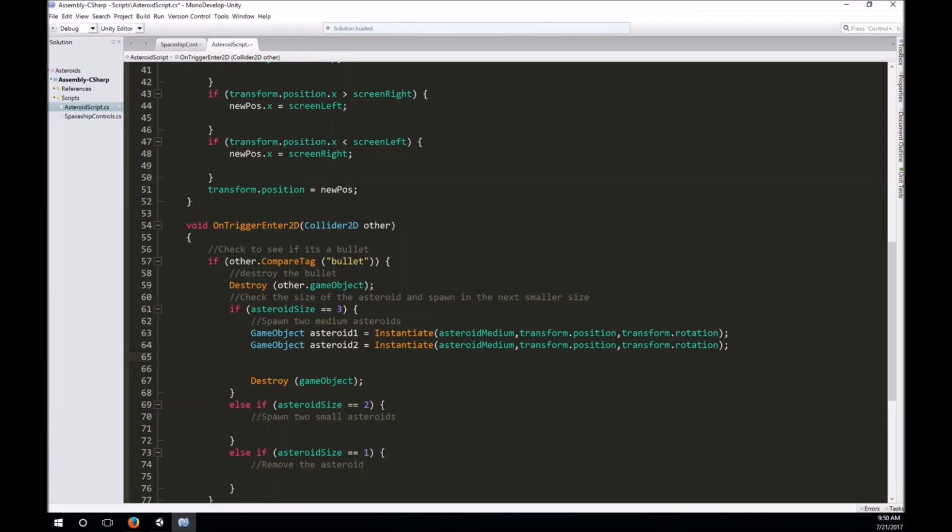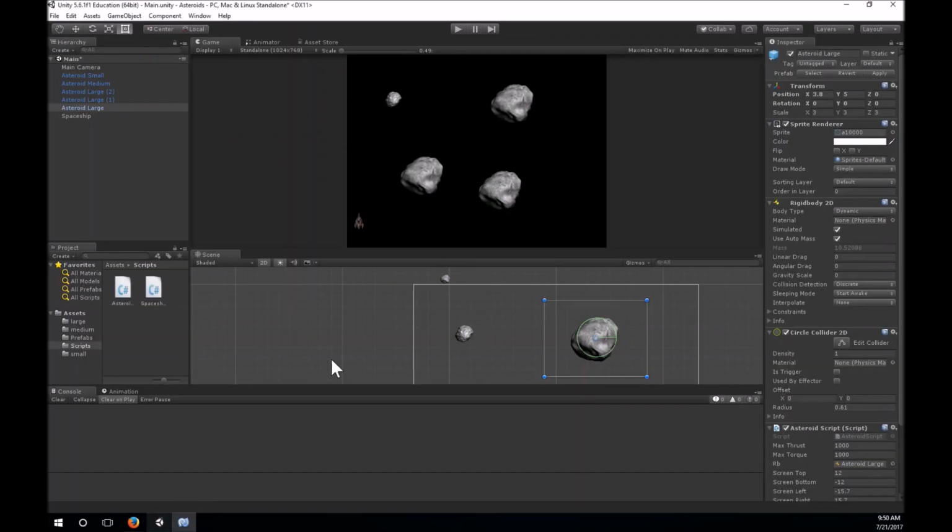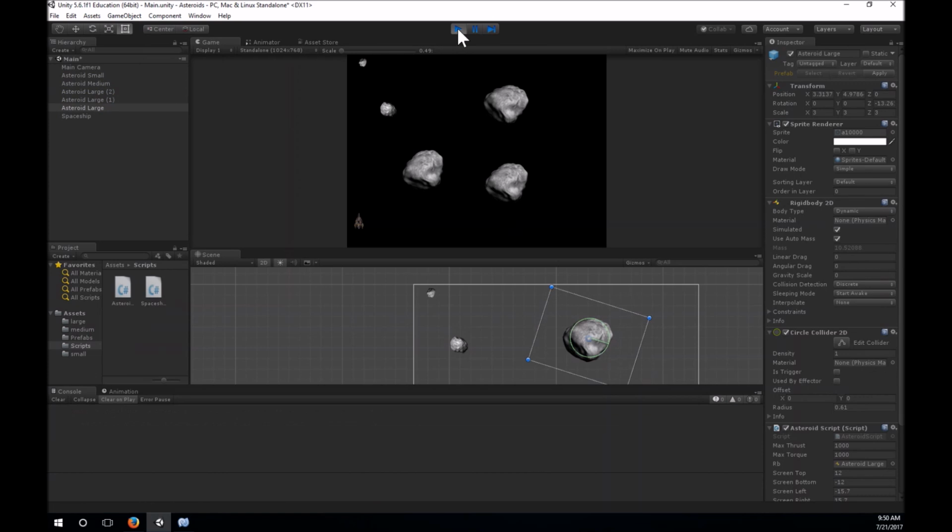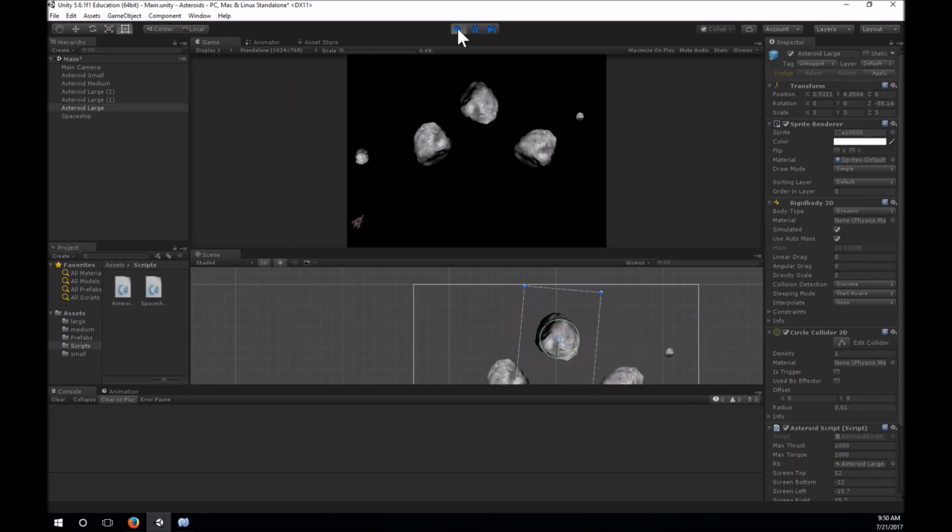And otherwise all the logic's the same. So when we hit one that's a size 3, we're going to instantiate 2 medium ones and destroy the size 3 one that we just hit. So we'll save those changes, and let's test out and see if these actually break apart like they're supposed to.